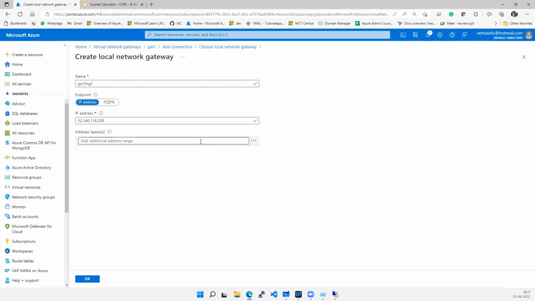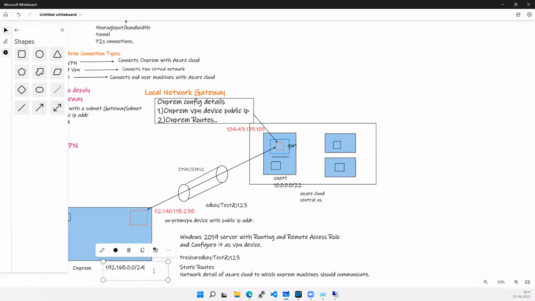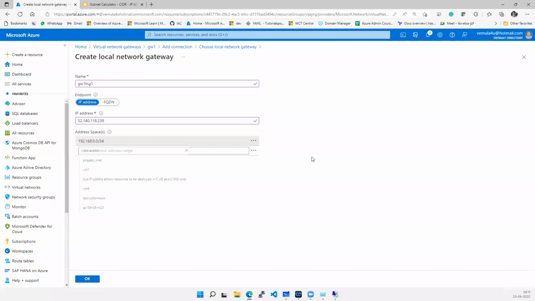Now, these are the routes of your on-premises network. Like we added VNets as static routes, here also on Azure, you need to add the IP addresses that your on-premises environment uses. That you need to add here, which will be provided by your on-premises network administrator. So in our case, we are using 192.168.0.0 as our on-premises IP address. So go and add it as a route. Go ahead and say OK.